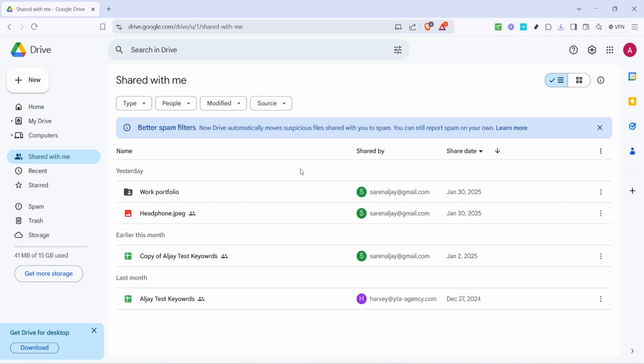In this section, you'll find a stream of files and folders that others have shared with you. Clicking on any of these entries will open the files. If it's a document, you'll be able to view and in most cases edit it directly within Google Drive, provided you have the appropriate permissions. For folders, clicking will display the contents, allowing you easy access to open individual files as needed.